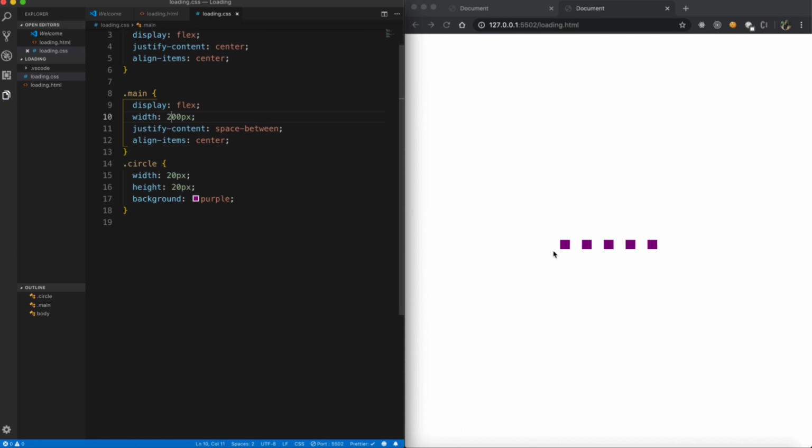The next thing is we want these to be circles. So for that, to this circle class, we are going to give a border radius of 50%, right? So this is going to turn it into a circle. So this part is pretty much the circles that always appear right at the center.